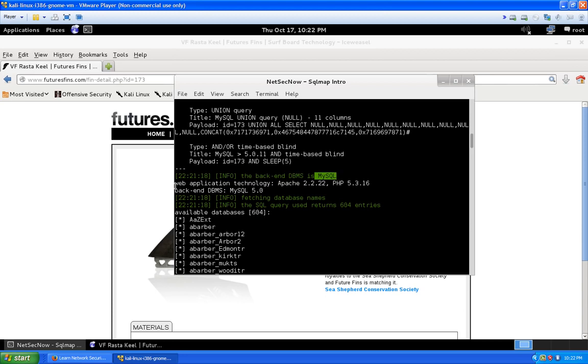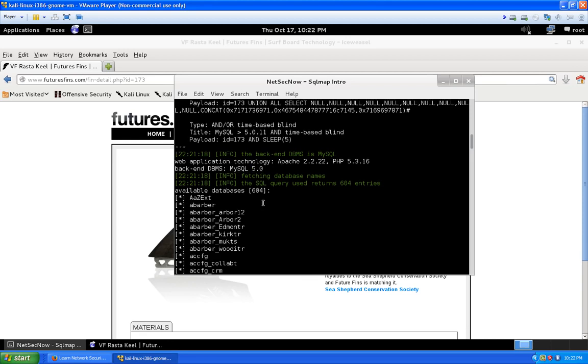And the beautiful thing about this is much like how Nmap works with OS detection and things like that. It says web application technology Apache 2.2.22, which is the web server software that's running this website currently. The PHP version right here, pretty helpful to have. And the backend database is MySQL version 5.0. So now you can see it says fetching database names, definitely a good sign. The SQL query used returns 604 results. So we essentially pull down 604 different databases from this one website.